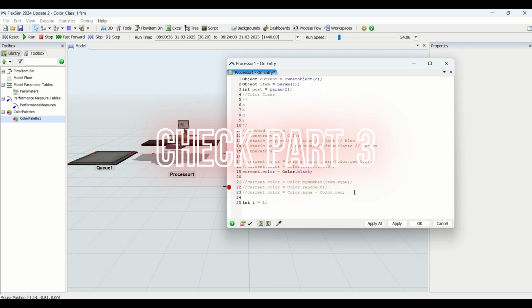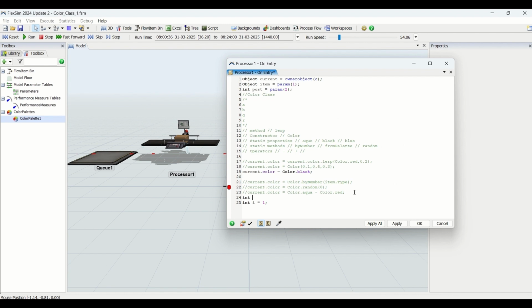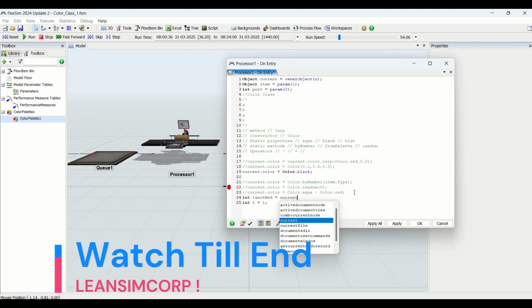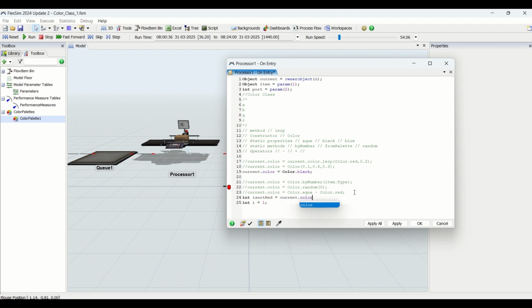So here I'm putting the comparing operator now. Okay, so int we are going to put is not red. So is not red, current.color not equal to Color.Red. We are closing the syntax.